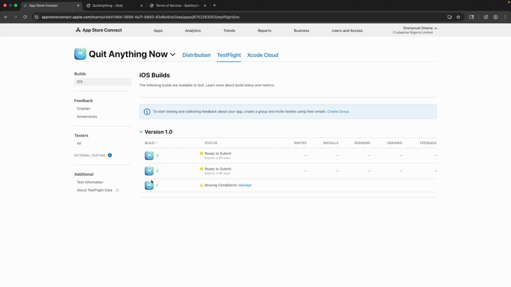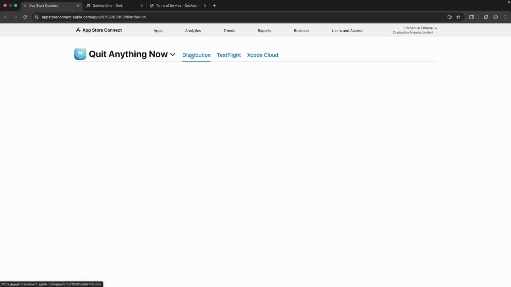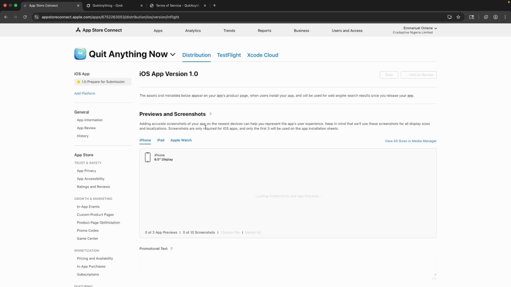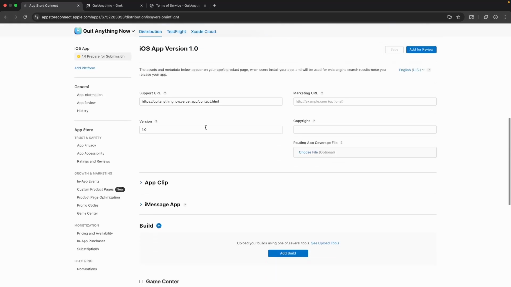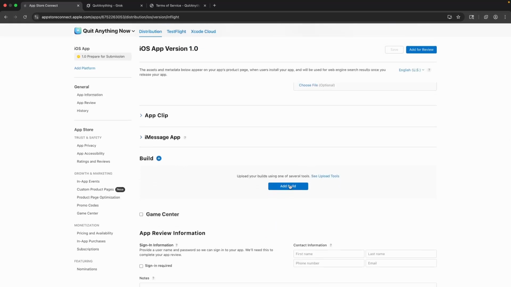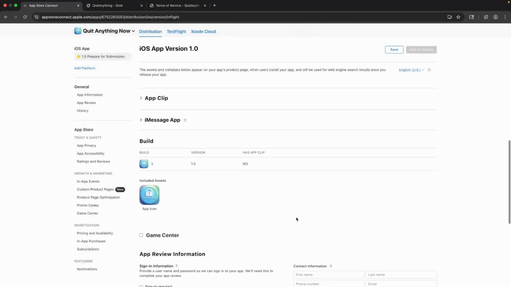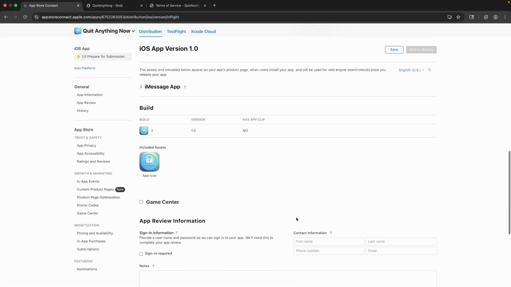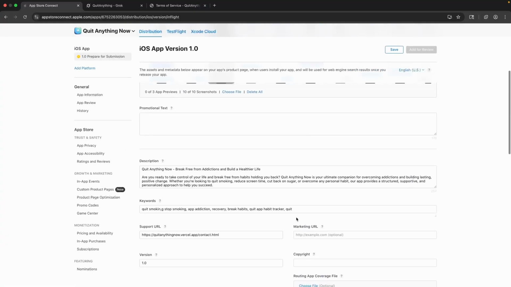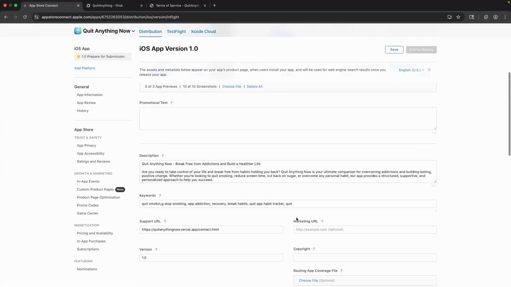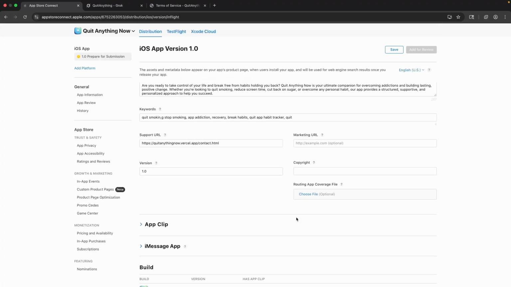Now it should be available to use, and you can go to distribution and you scroll down to add builds, and you can click on that and done. And I actually also missed that.